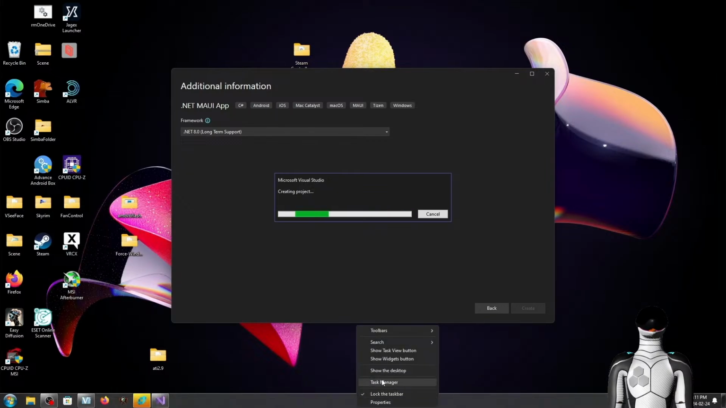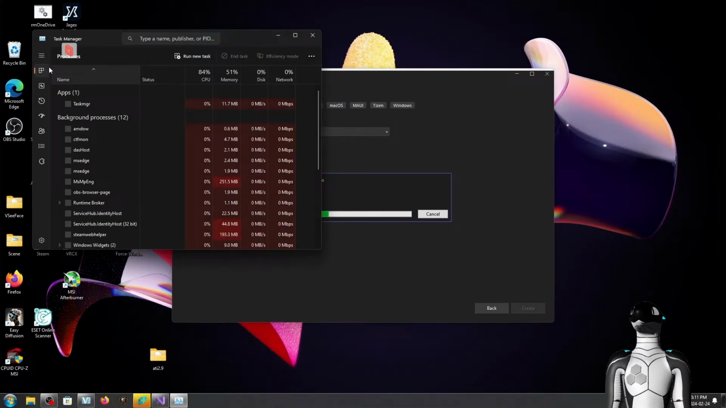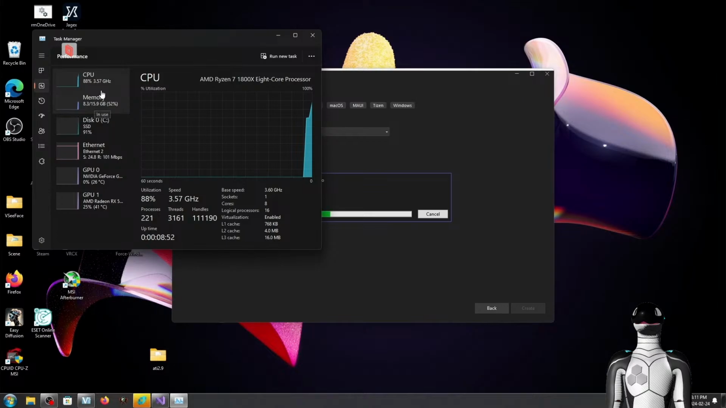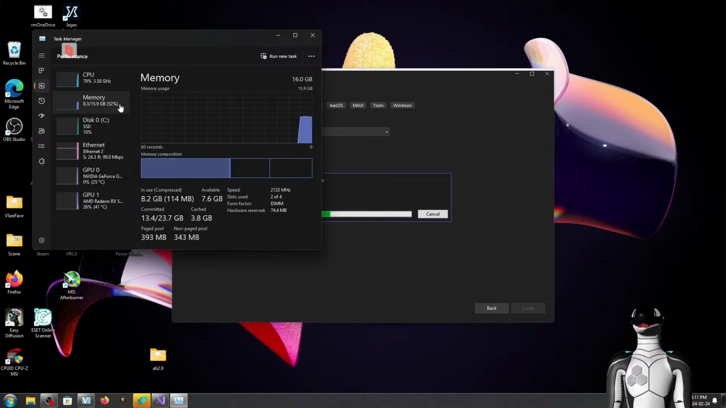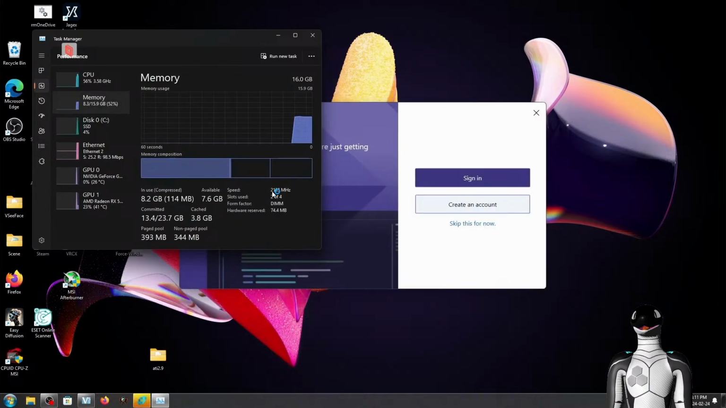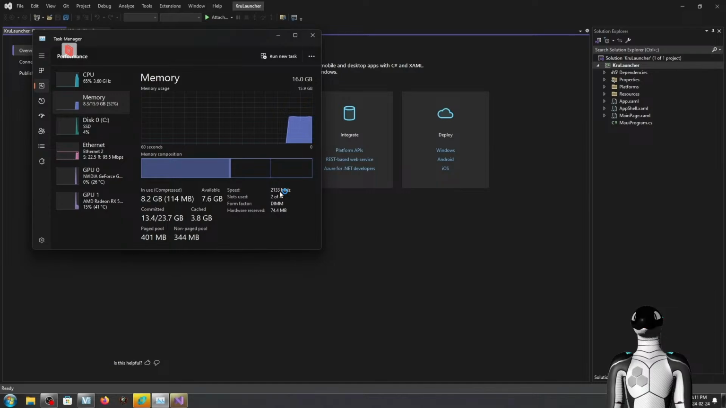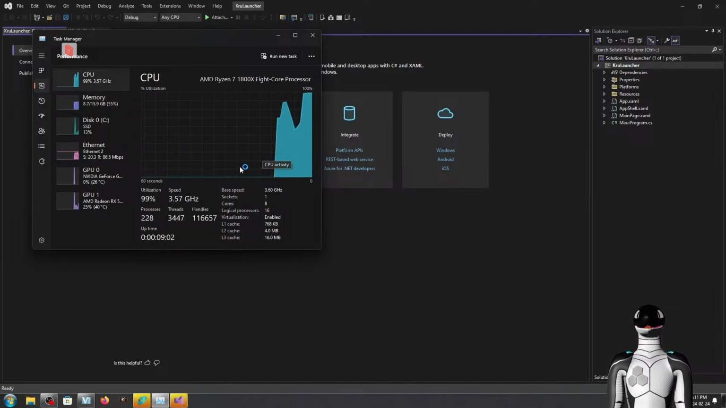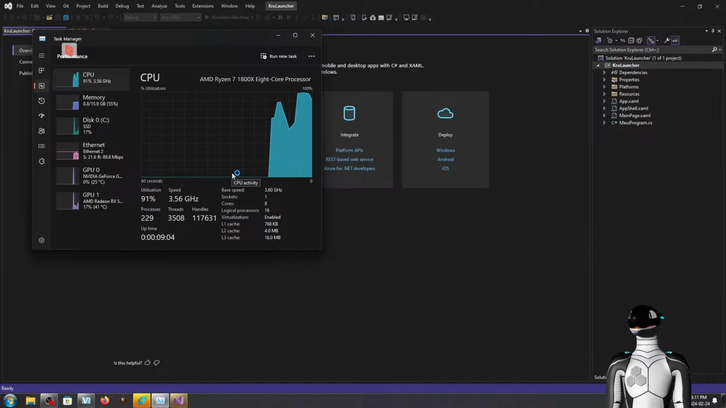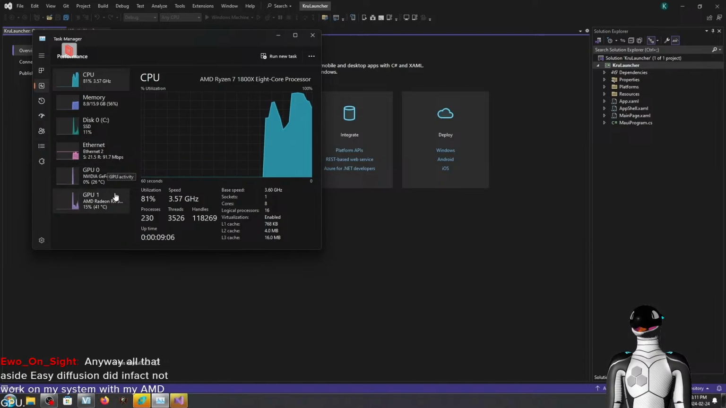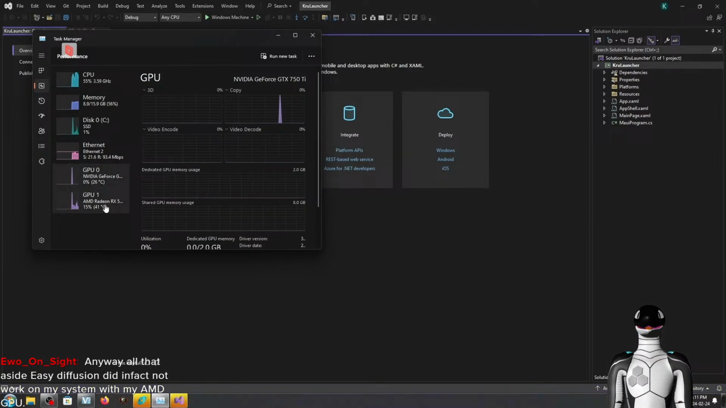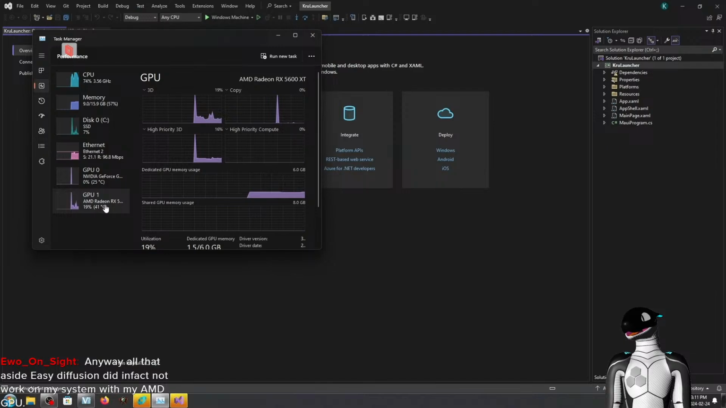But yeah, this is an actual physical machine with 16 gigabytes of DDR, well, apparently 233 megahertz DDR4, which is not the speed that it should be running at, but anyway, with a Ryzen 7 1800X, it's my old one, and a GTX 750 Ti, and an AMD RX 5600 XT. This is the card that was doing easy diffusion for me.